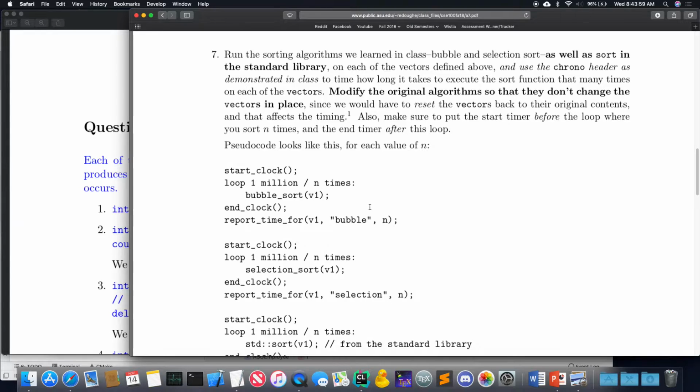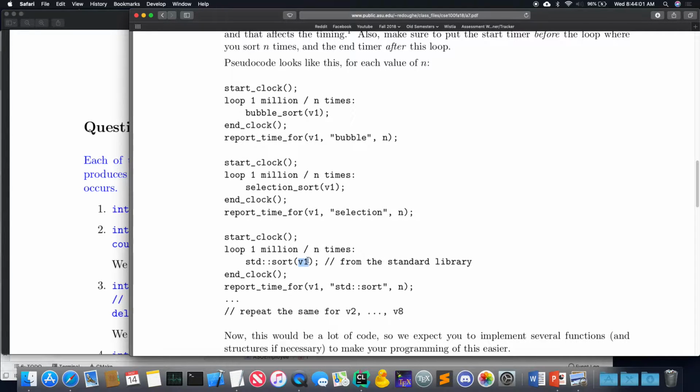Okay? So for standard sort right here, I don't mean you to pass V1 into standard sort. I want you to pass a copy of V1 into sort, not V1 itself. And you can do the exact same thing for bubble and selection sort if you want to, but for standard sort you have to. And so you may think, well, okay, that's going to throw off the timing. For this assignment, it's okay.